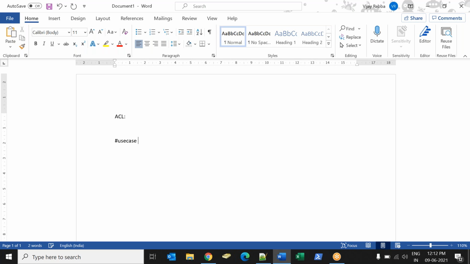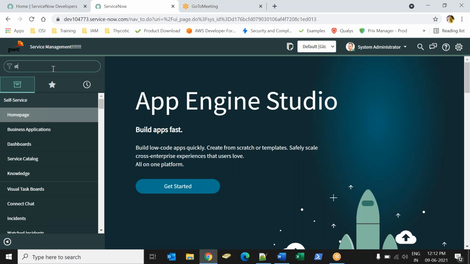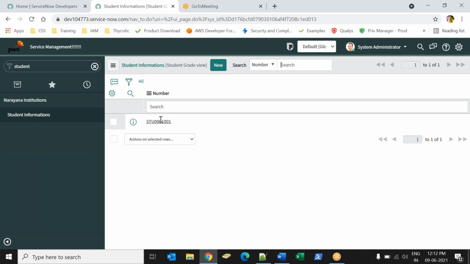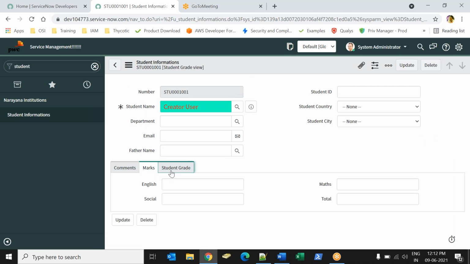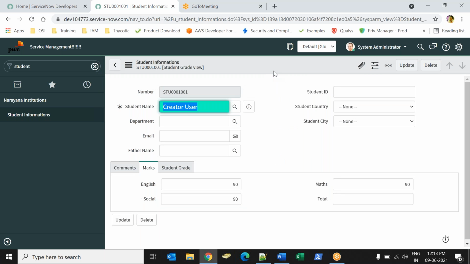The use case that we're going to talk about is these fields available here. If you go to student information, in the student information we have a couple of fields: comments, student marks, student grade, marks here, correct? Currently, if you see this, I have got 90 marks here, 90 marks here, 90 marks here. If I click on save, what's happening? The total is not being saved, right? So I need to do a manual addition here, where 90 plus 90 plus 90 is equal to 270 marks.